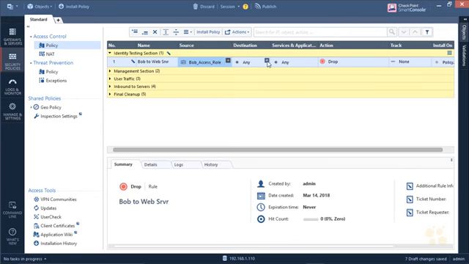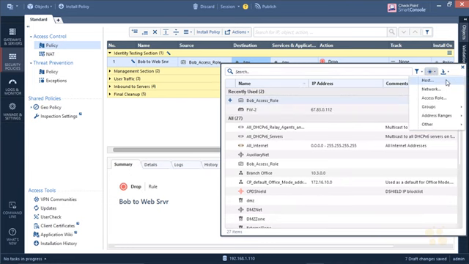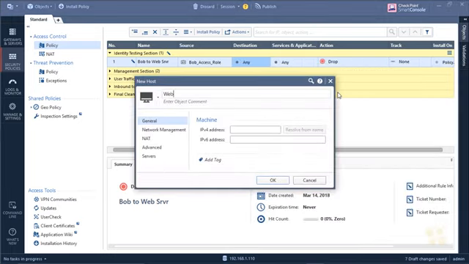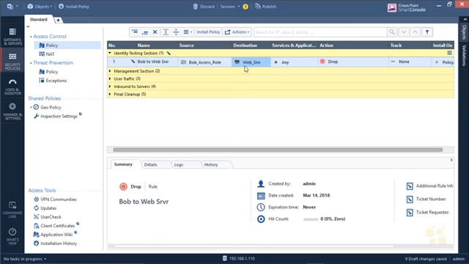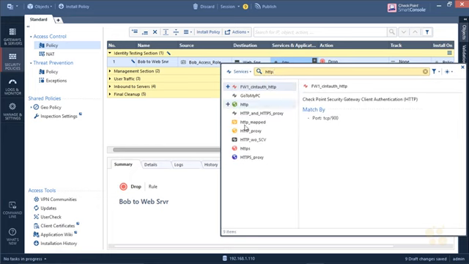Then for the destination, we'll click on the plus symbol and we're going to put in our web server. If we don't have an object for that web server, we can simply create a new host object by clicking on the new icon. From the drop down, selecting host, and then we'll call this web_srvr for web server, and put in the IP address of 67.83.0.100, which is the server we want Bob specifically allowed access to, and we'll click on OK. So that's in the destination column, and then for these services, let's go ahead and specify HTTP. So we'll type in HTTP, it'll give us a shorter list to pick from, and we'll simply grab HTTP right here by double clicking on it.